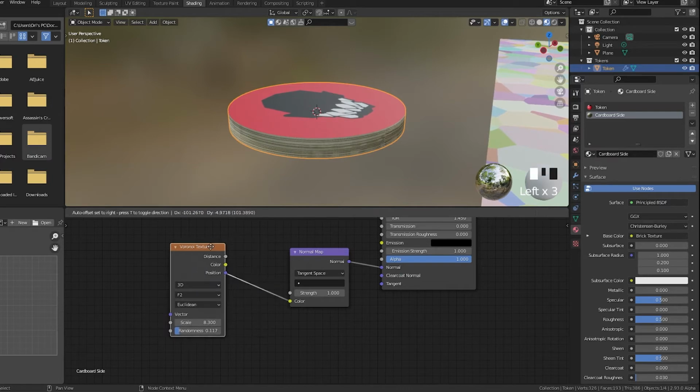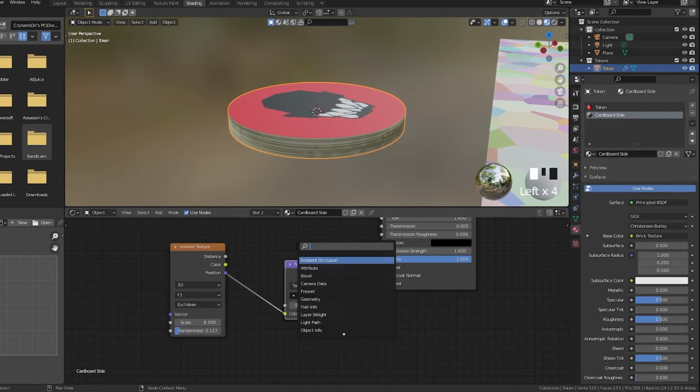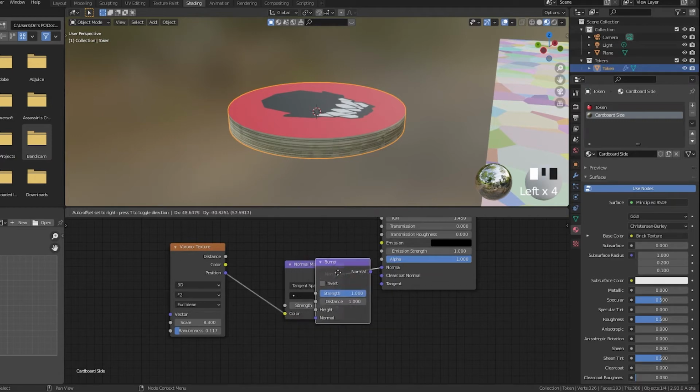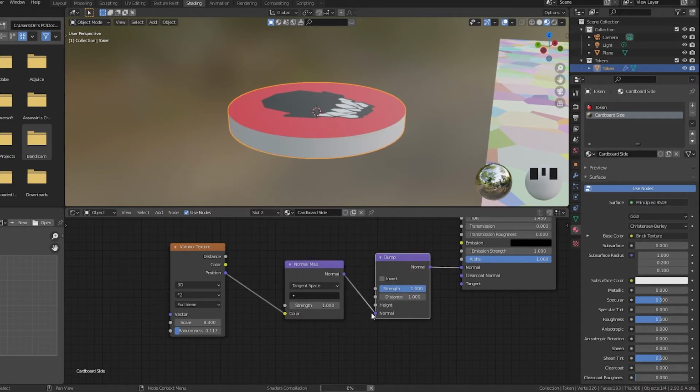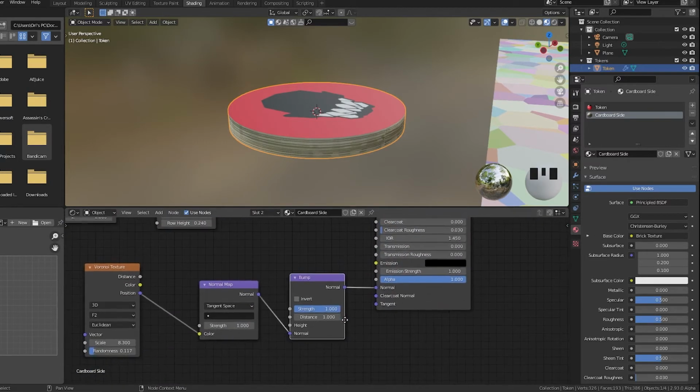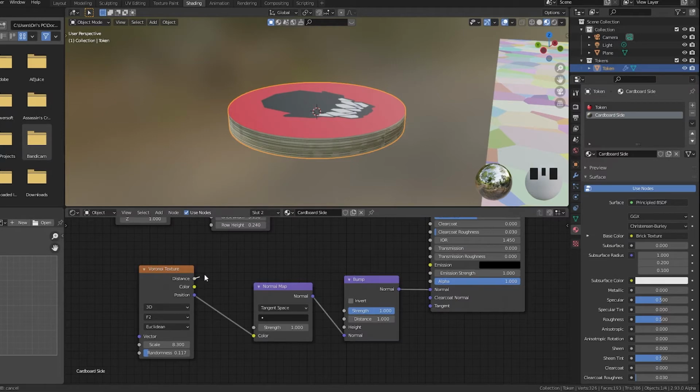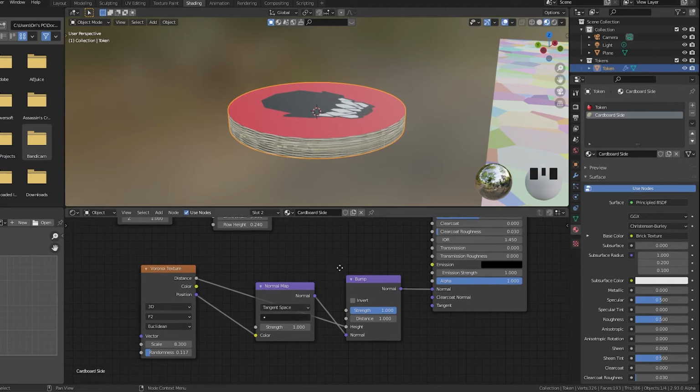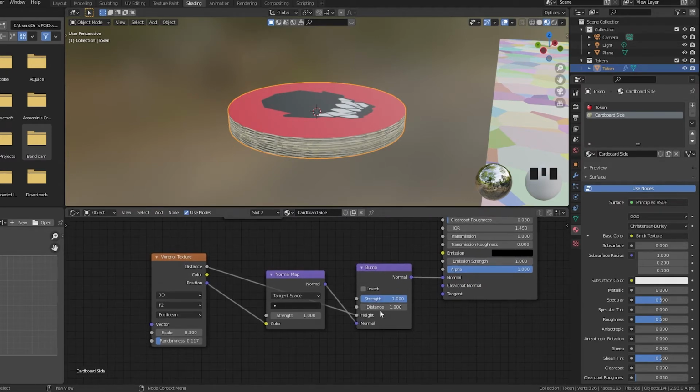Okay, and one more thing is we need to add a bump node and place it here between the normal map and the principled BSDF, and this time take the distance and connect it to the height. Okay, and yeah, now you see it really gives this janky feeling where it's not even, and gives it just a more realistic feeling. You can work here with the strength, see just how much you want to put.